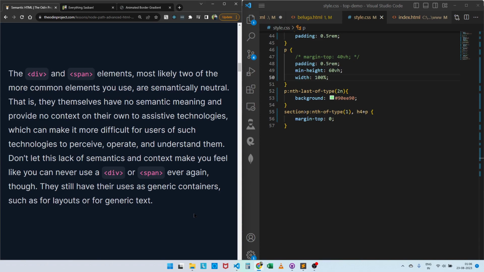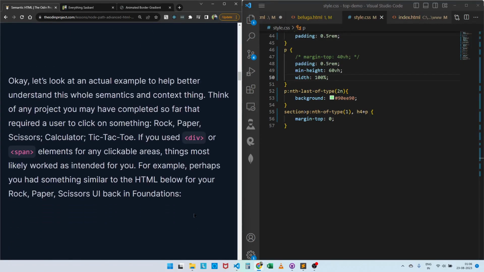Don't let this lack of semantics and context make you feel like you can never use a div or span ever again, though. They still have their uses as generic containers, such as for layouts or for generic text. Okay, let's look at an actual example to help better understand this whole semantics and context thing.